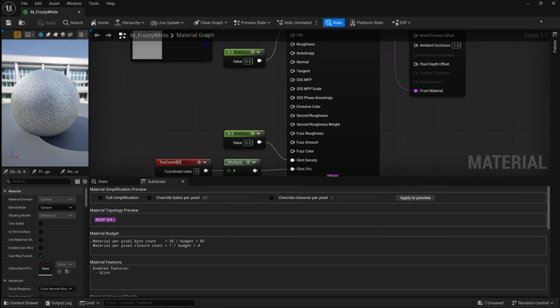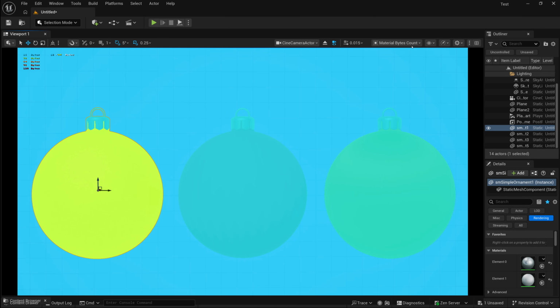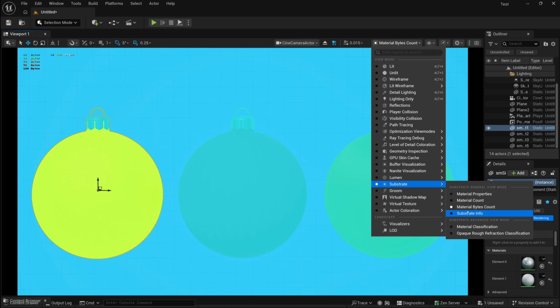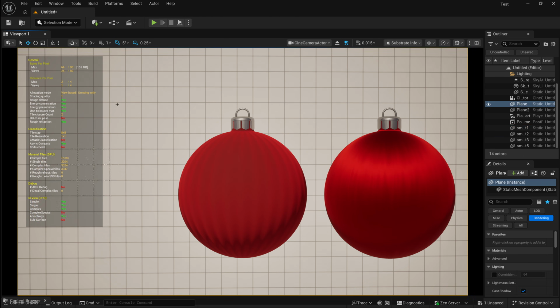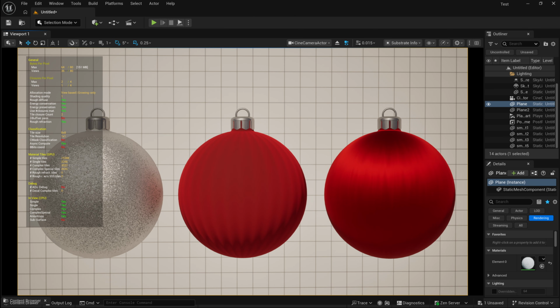And one final thing we can look at here is the last mode here. If I go down to substrate info, it gives you a lot of great info about your overall scene. What's your maximum bytes per pixel? And what's the current maximum bytes per pixel in your current view? And what your budget is? And it just gives you a lot of good overall stats of your scene. So that can also be very useful when troubleshooting performance issues.